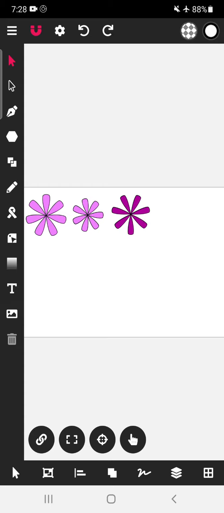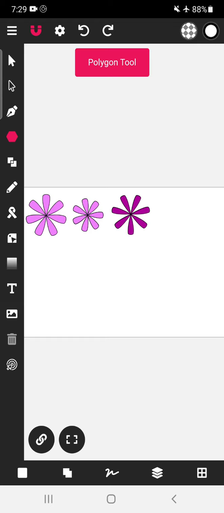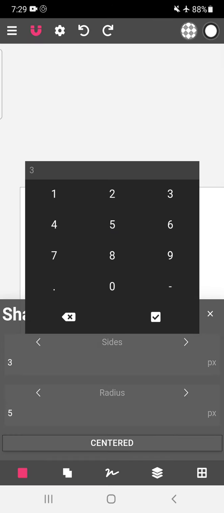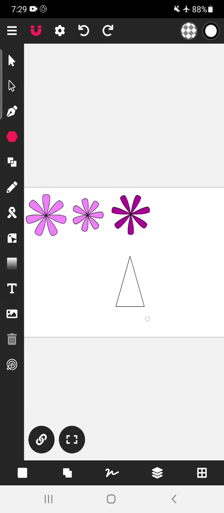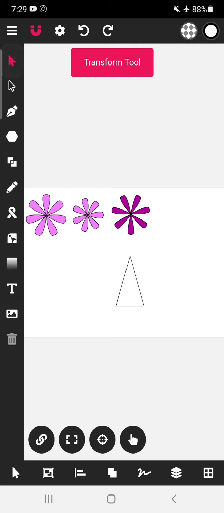Today we'll learn how to use the Rotate tool in the Vector Ink app so that we can make flowers or some symmetrical images in which we need rotation. Now let's start making the flower. For making a petal, use this polygon tool. Select here and make it three sides. So the polygon will be a triangle now. So this is the triangle.